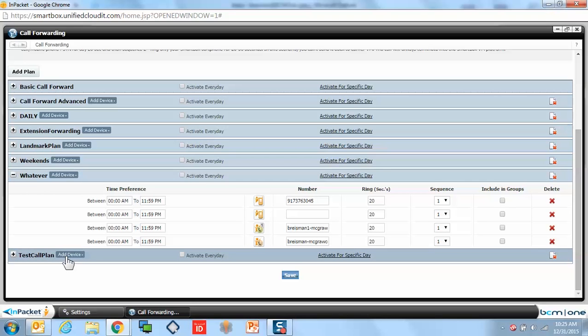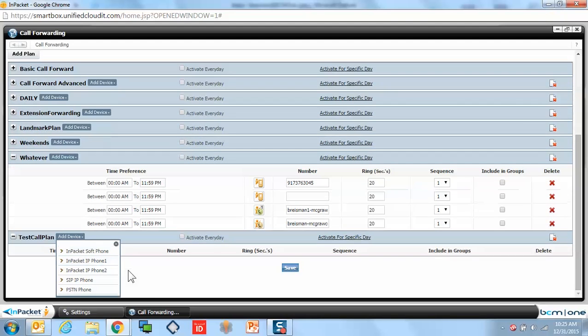Now I need to add devices. To the right of the name of the plan, there is a link that says Add Device. This is where you would add devices that you want to utilize within these call forwarding plans. The InPacket soft phone is the soft phone that is attached to the Unified Command Center that you utilize on the dashboard or as part of the dashboard. IP phone 1 is your desktop phone. If you have a secondary phone, you may have an IP phone 2.